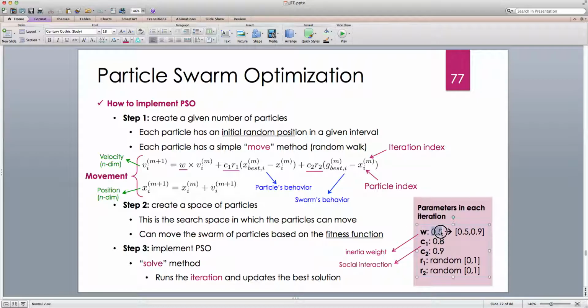W is 0.5 or anything between 0.5 and 0.9, and this inertia weight W determines whether we want to get to a local minima or maxima or a global minima or maxima. You can read the literature to understand how changing this parameter leads the particles to a local or global extrema. And we said that R1 and R2 are the random parameters that generate the random walk behavior.